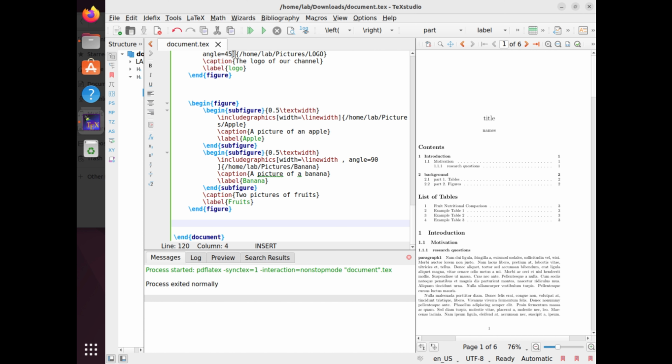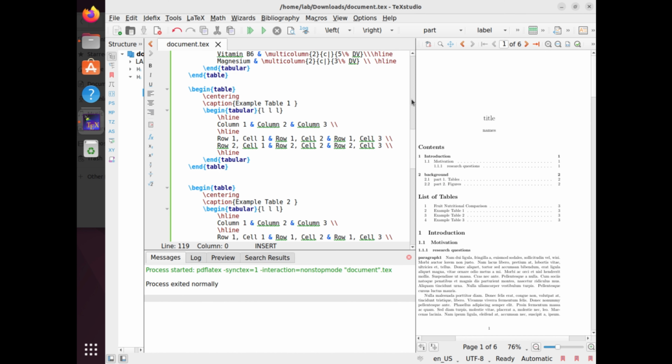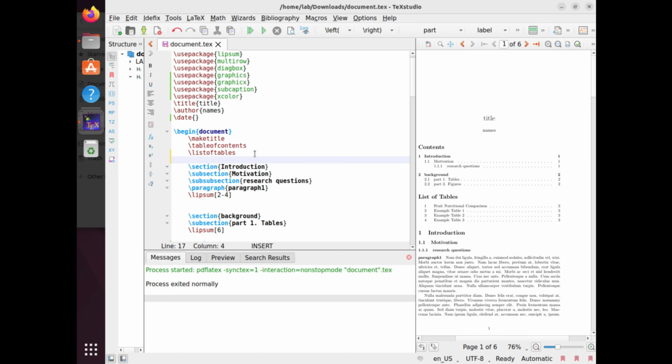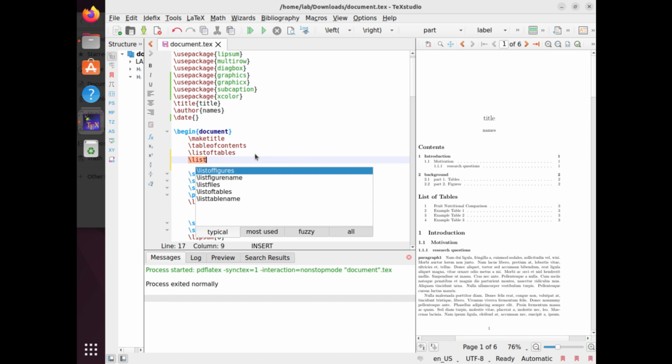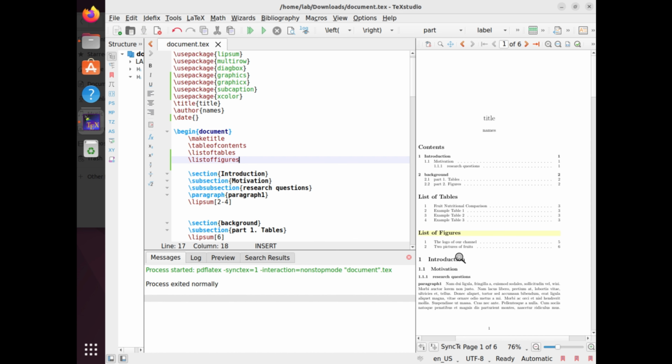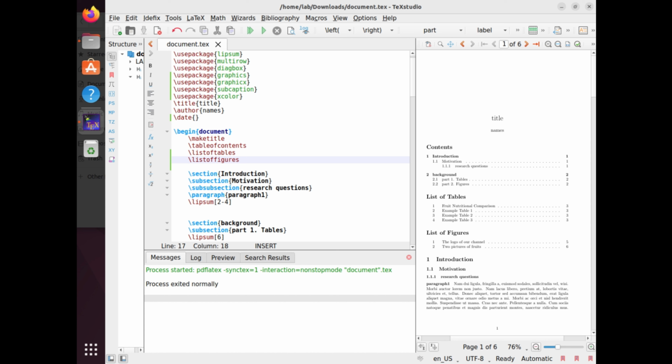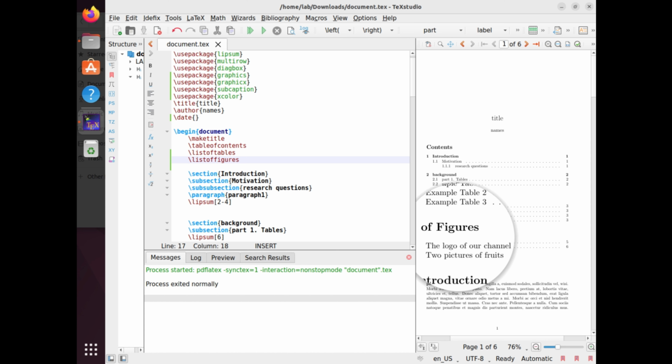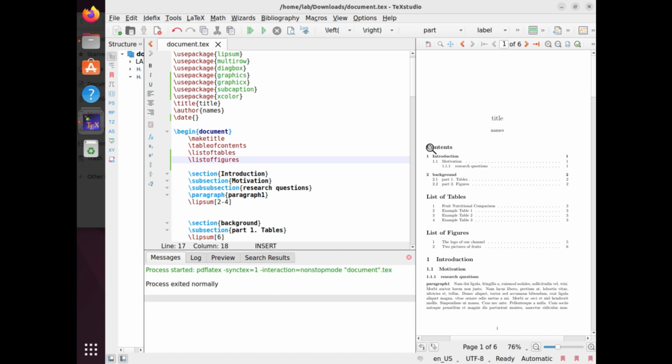Finally, to create a list of figures in your document, you'll need to use the \listoffigures command. This command automatically generates a list of all the figures in your document, along with their captions and page numbers. In this example, the \listoffigures command is used at the beginning of the document to generate a list of all the figures in the document. The list includes the captions and page numbers of each figure, and is automatically updated as you add or remove figures from your document.